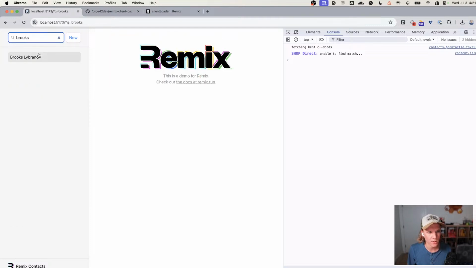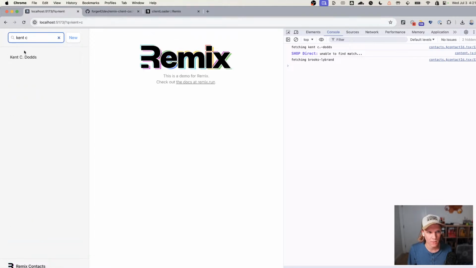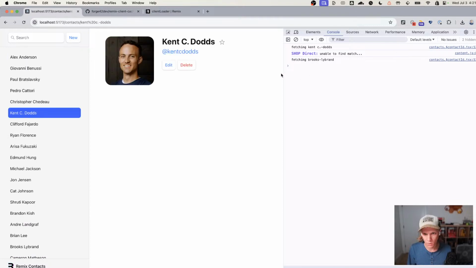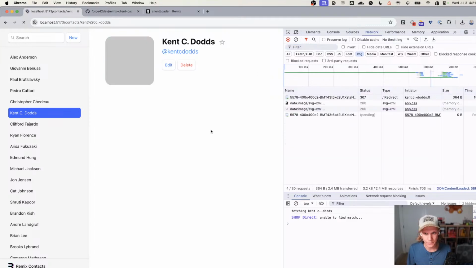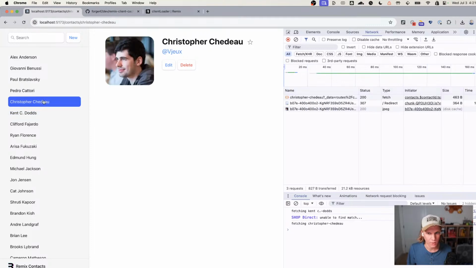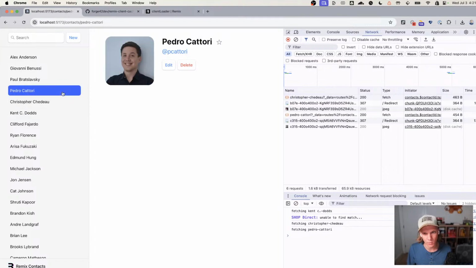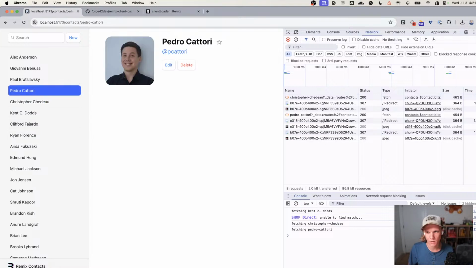I'm gonna go to Brooks, which is me, in case you didn't know that. And I'm gonna go back to Kinsey, and we're not refetching Kinsey, which is great. Kinsey Dowds. We can also see if we reload and clear everything, and then go to Christopher and then Kent, and then Christopher, you can see it's not loading anymore. But then I go to Pedro. Oh yeah, Pedro spoke at this conference. Man, all the friends. It reloaded his image, I guess. But yeah, everything else is good.